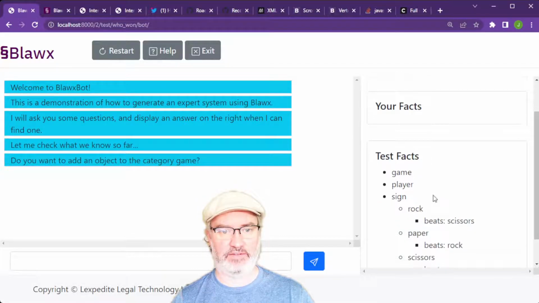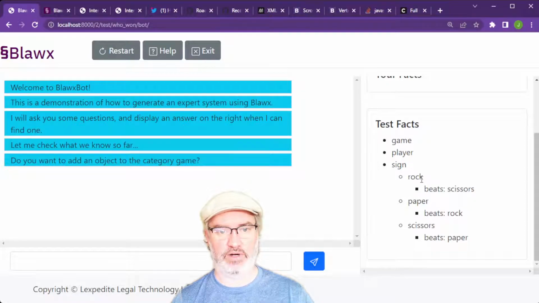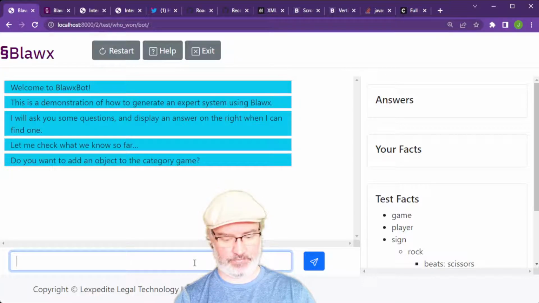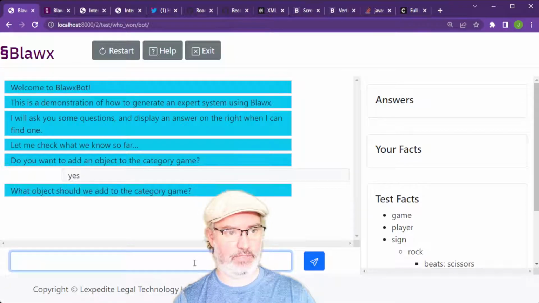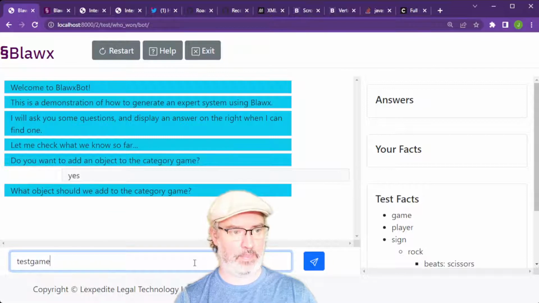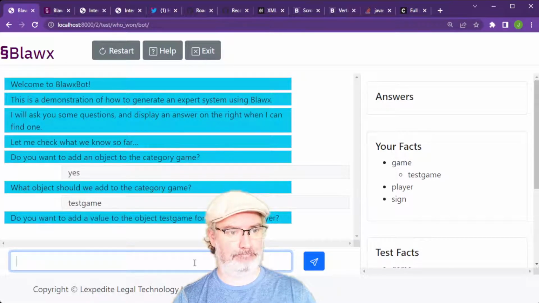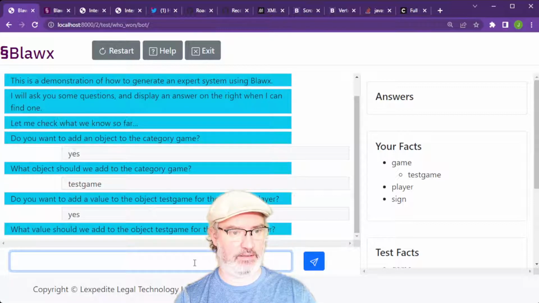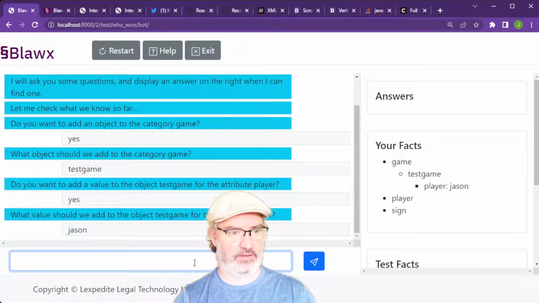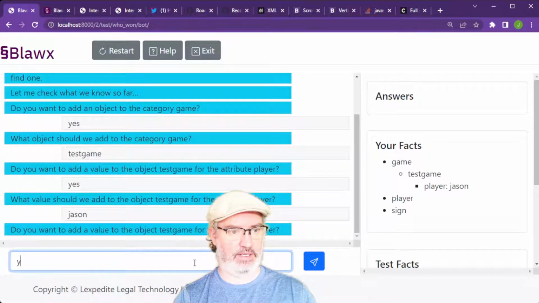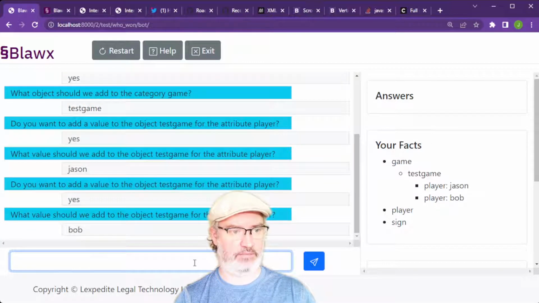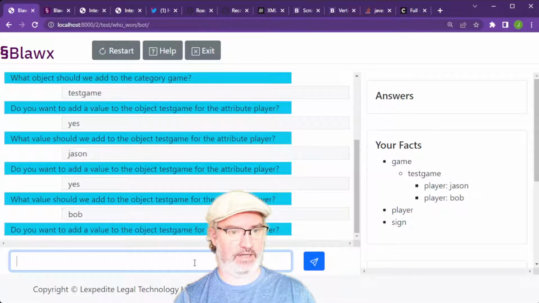I haven't provided any facts, and the only test facts that it's aware of are rock, paper, and scissors and their relationships to each other. So it's asking, do I want to add a game? Let's say yes. I'm going to add a game and call it test game. And do I want to add a player to that game? Yes. I will add myself. And I will add another player, Bob.